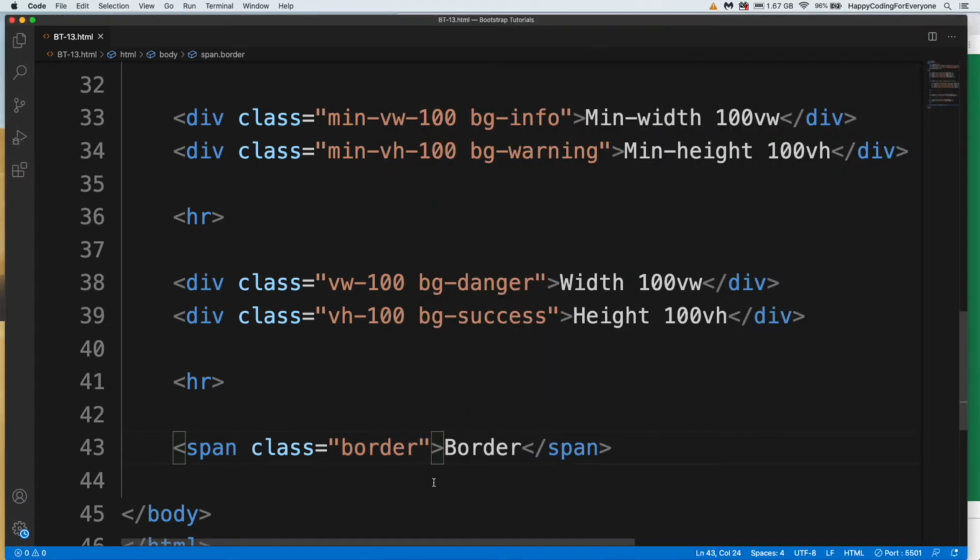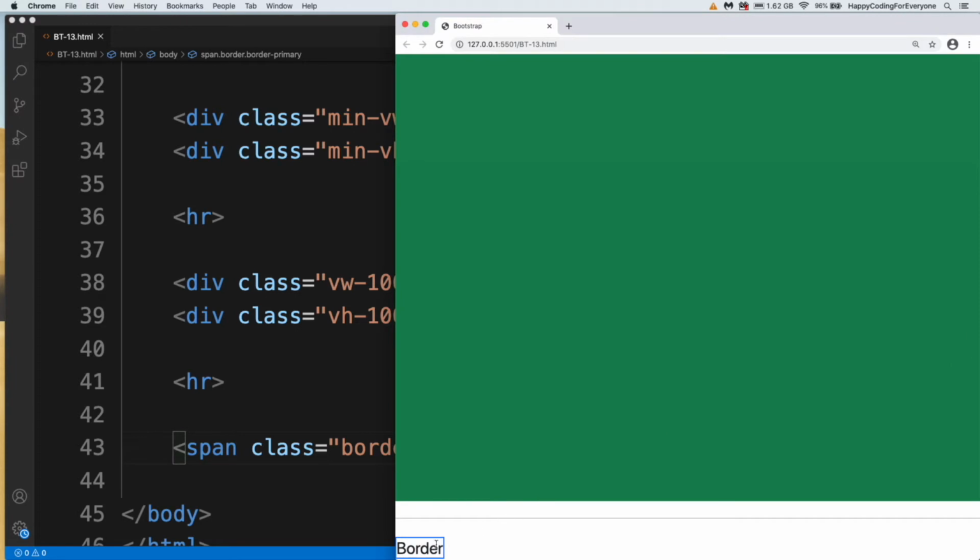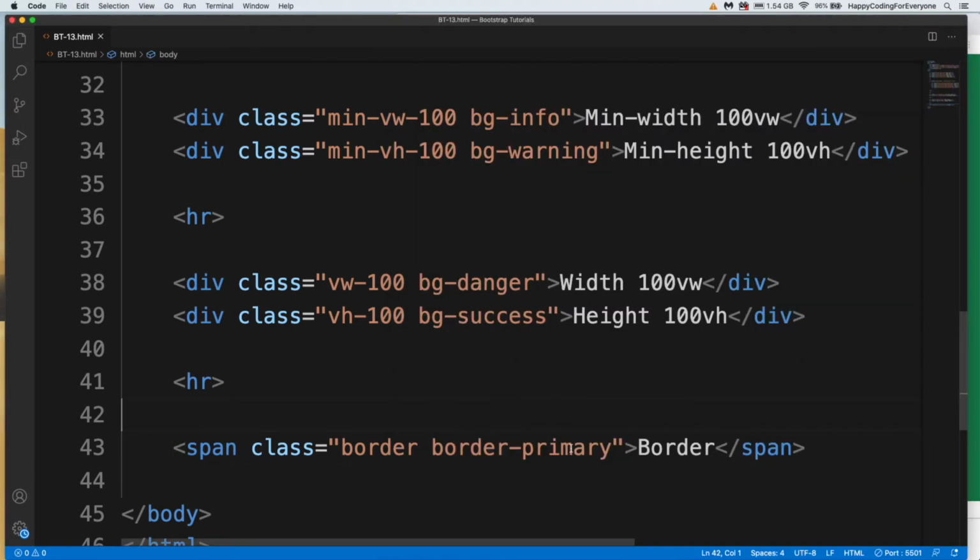We can assign color as well. We just need to say border and color name. Let's say primary. Save it and have a look at it. You see guys, our border is blue. Or you can say danger. Save it and let's have a look at it.